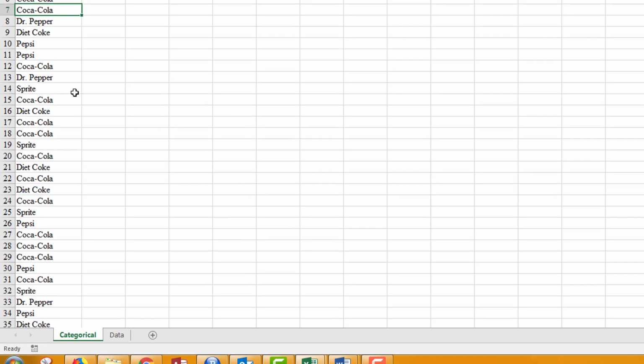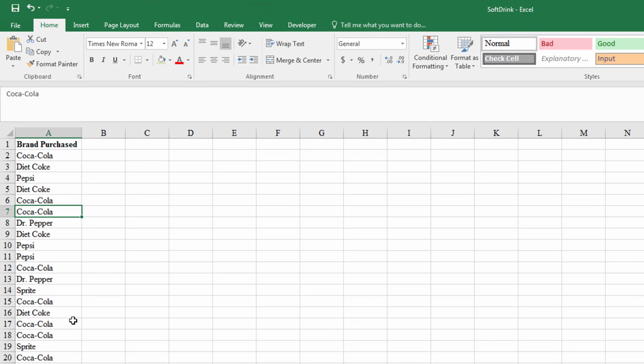Alright, here we go now with the analysis steps. Let me walk you through what we want to do. I want to take all of these data points, I think we called them an event in Chapter 1, and I want to know how many unique different names there are. Once I have the unique names that are in this list, then I want to count how many times each unique name occurs. So here I go. First step, I need to know the number of unique brands that were purchased.